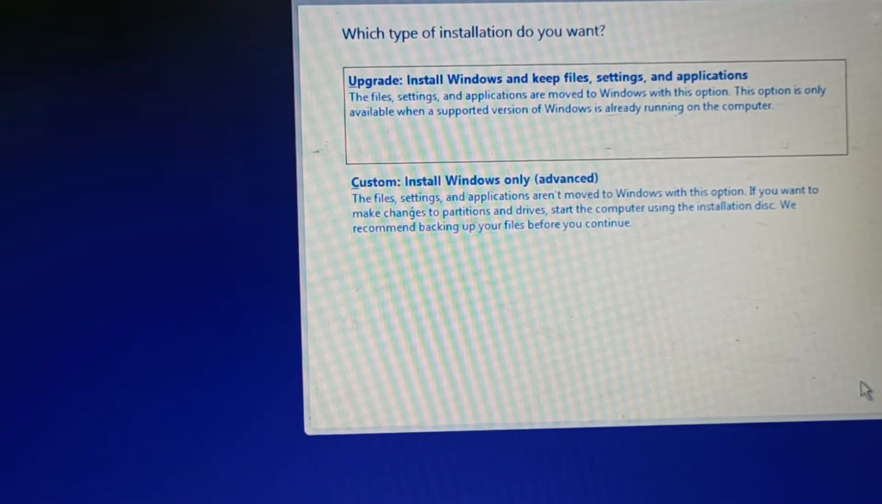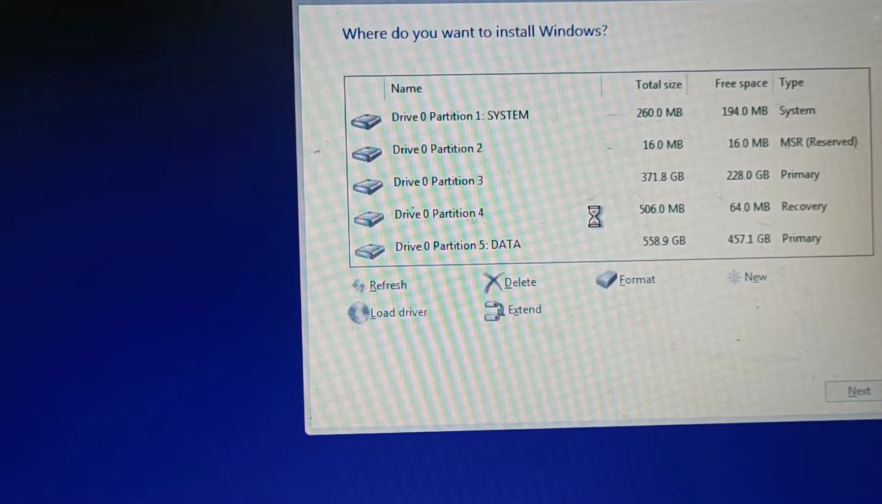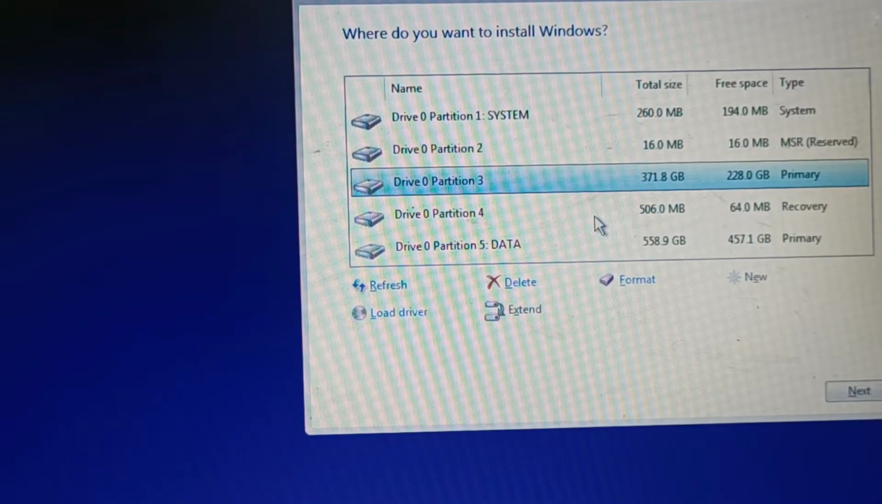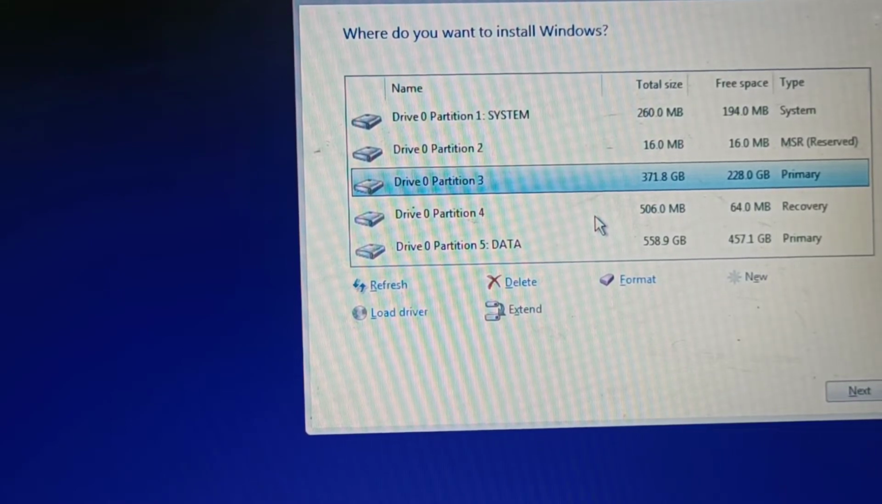Upgrade, install Windows, keep file settings and applications, custom install. You can go with this option also, but I'm going to go with custom install and I will show you how it is done. मैं custom install के साथ चलता हूँ क्योंकि I want to just show you how it is done.